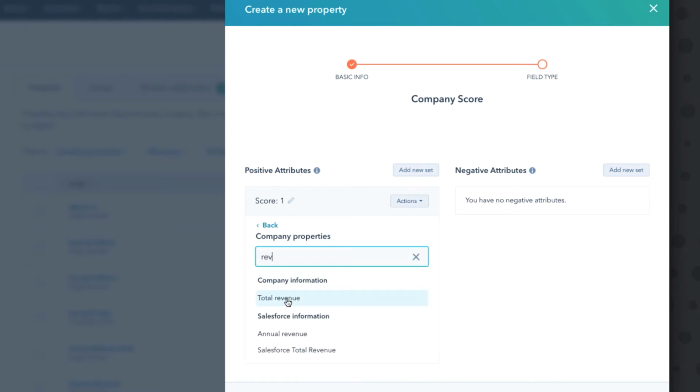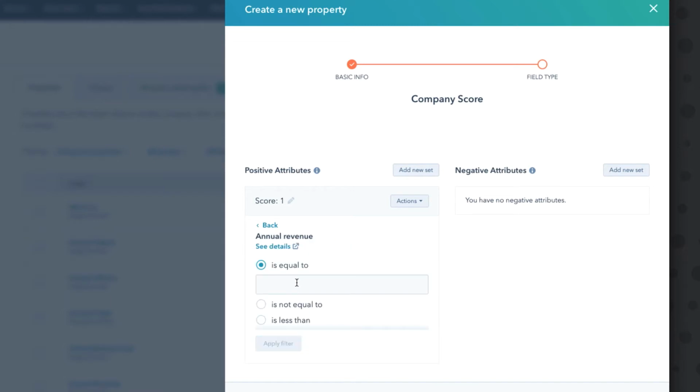And so we have company information, total revenue, or annual revenue that you could actually trigger off of. And then say is equal to, is not equal to, is less than, or greater than. So if one of the things for your target accounts was that the revenue was greater than XYZ amount per year, you could set that as a score.